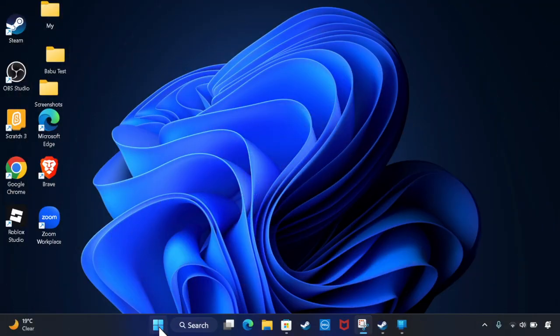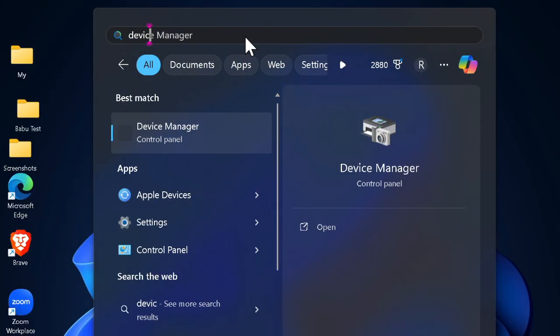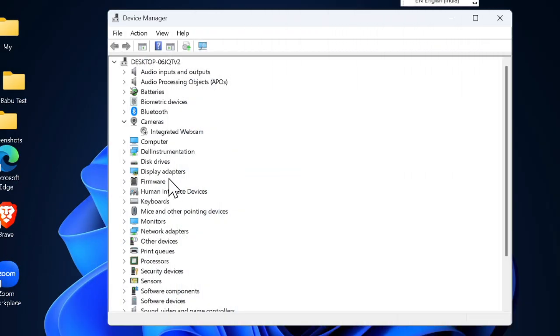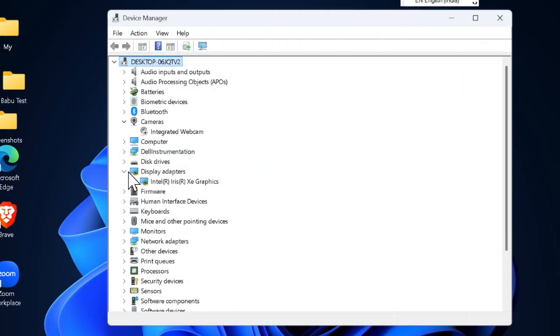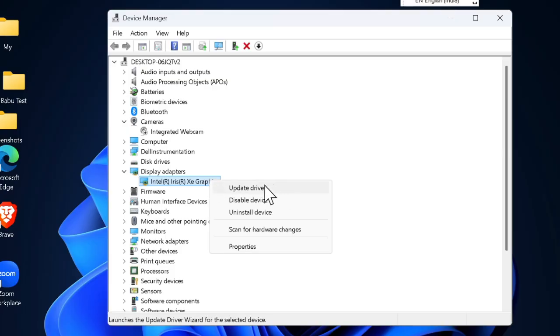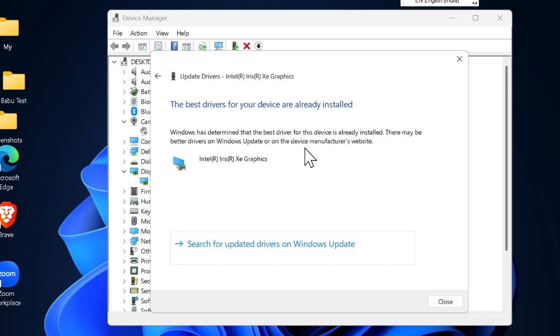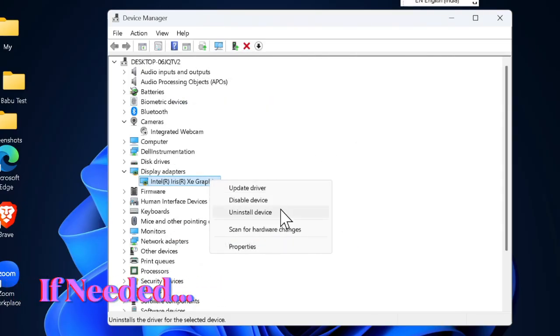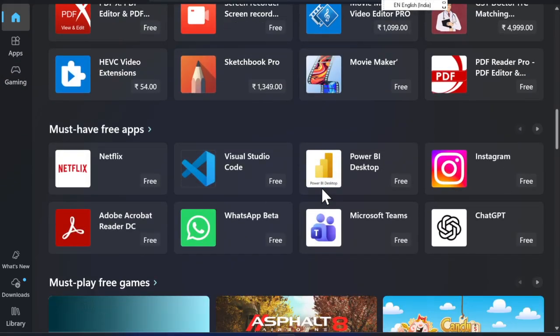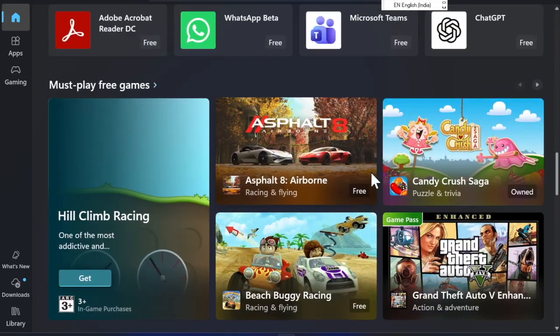Just click on the Start button and select Device Manager. Then you have to expand Display Adapters. Then you can right-click your graphics card and choose Update Driver. Then you can choose Search automatically for drivers to let Windows find the latest version. If the problem persists, select Uninstall Device and restart your PC. Then let Windows reinstall the driver automatically.